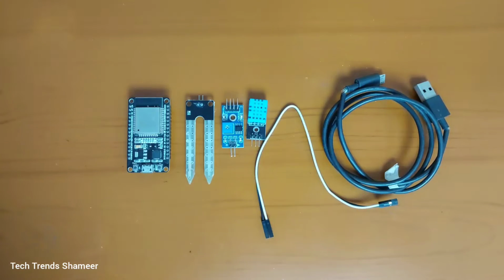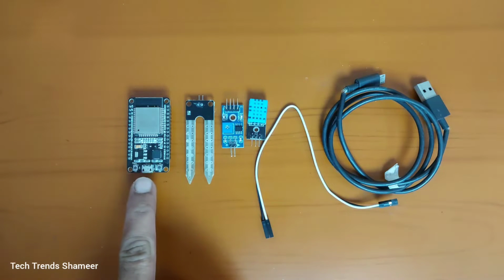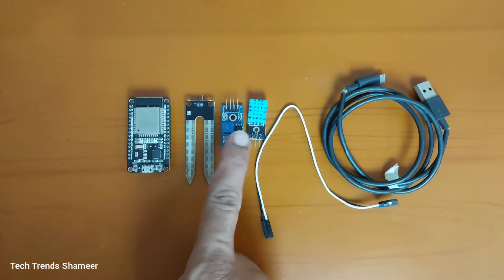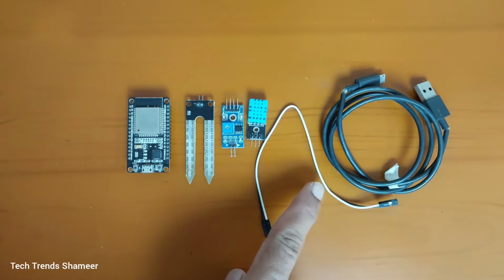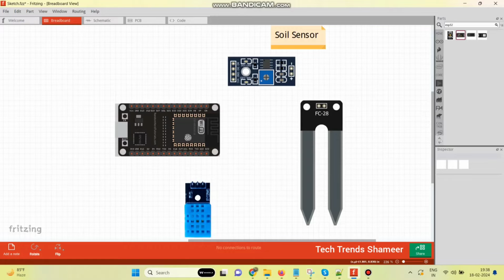The components required for this experiment are ESP32 board, soil moisture sensor, temperature and humidity sensor, connecting wires and connecting cable.